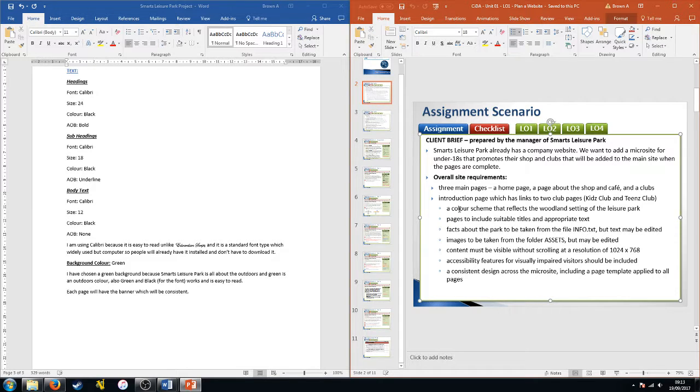Suitable, yeah, we can get that, but that's nothing to do with that. Oh, we're going to have pictures. We will use the given pictures and edit them as required. Yeah.